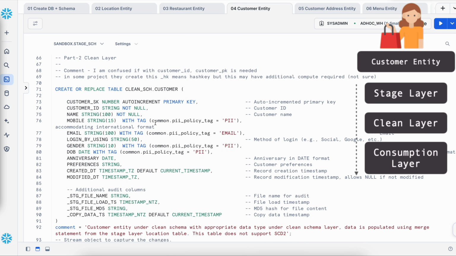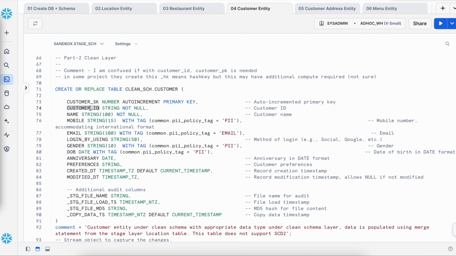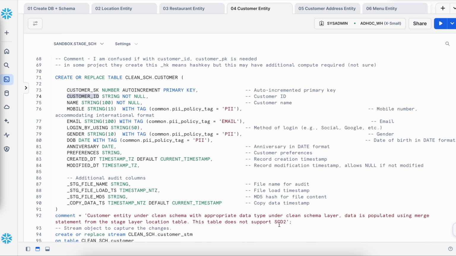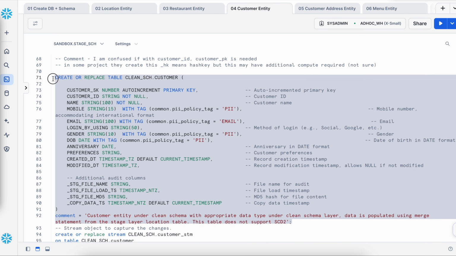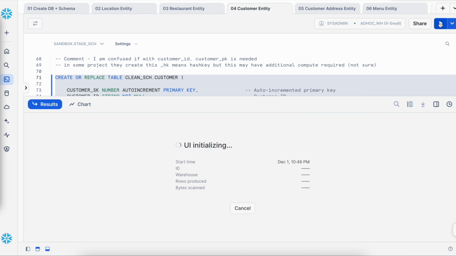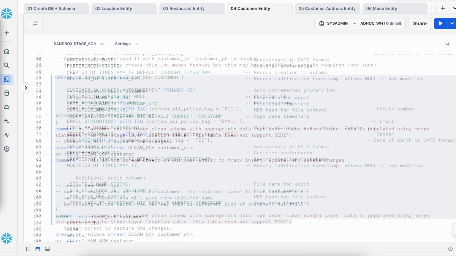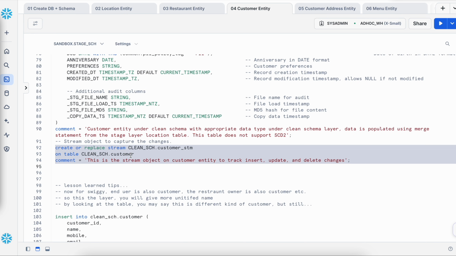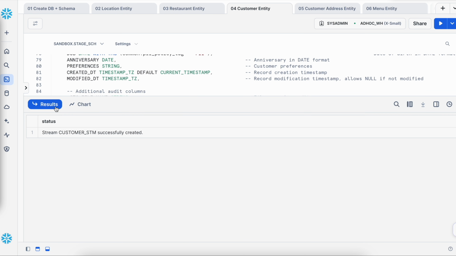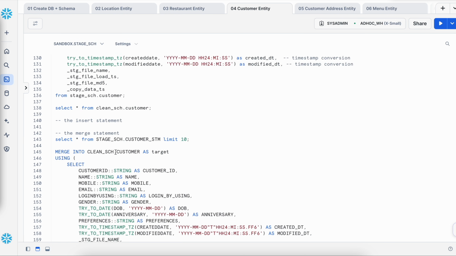Now I'm going to create another customer table under the clean schema. This time I have customer surrogate key, customer ID, and the rest of the information is exactly the same. And each of these columns got an appropriate data type with not null wherever applicable. So let me quickly run this. Now I'm going to create a stream object on my clean customer. Now that is also done.